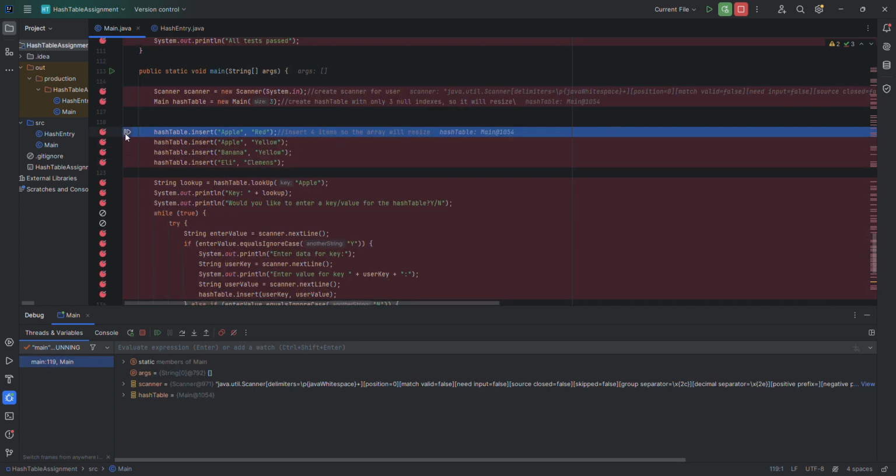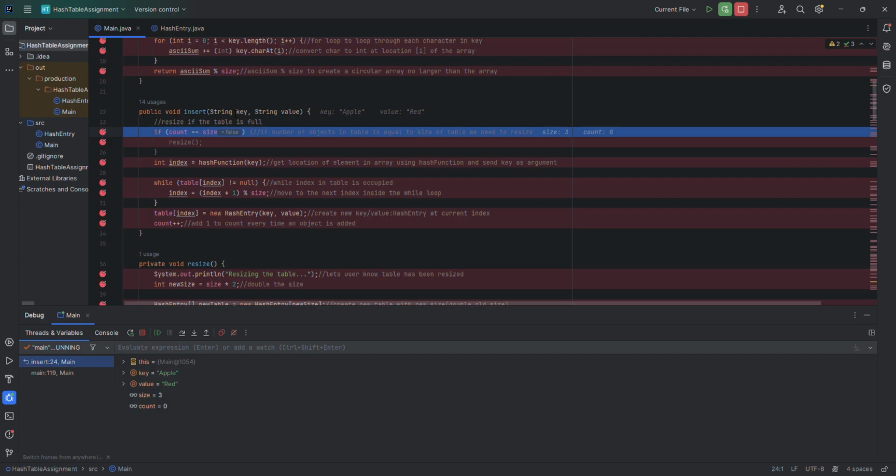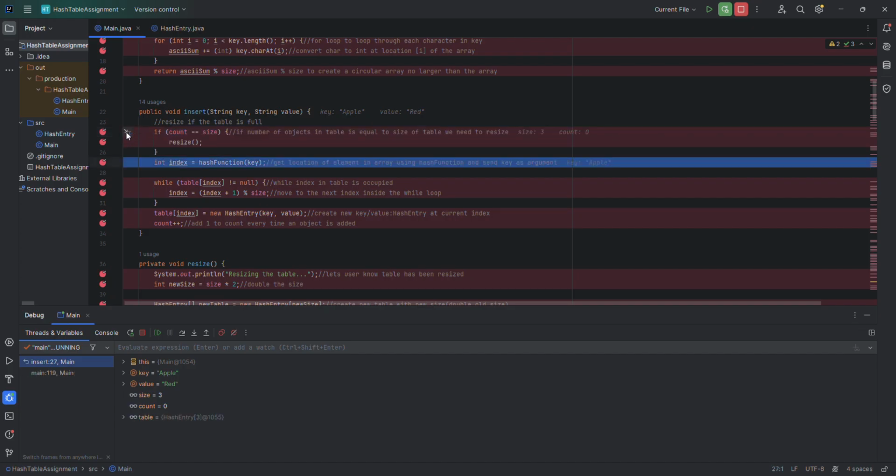So we're going to do the insertion method. I'm inserting apple, key of apple, value of red. And I have a string key and a string value. If count equals size, so we're checking if the number of items in the array is equal to the size of the array. If it is, we're going to call the resize method.